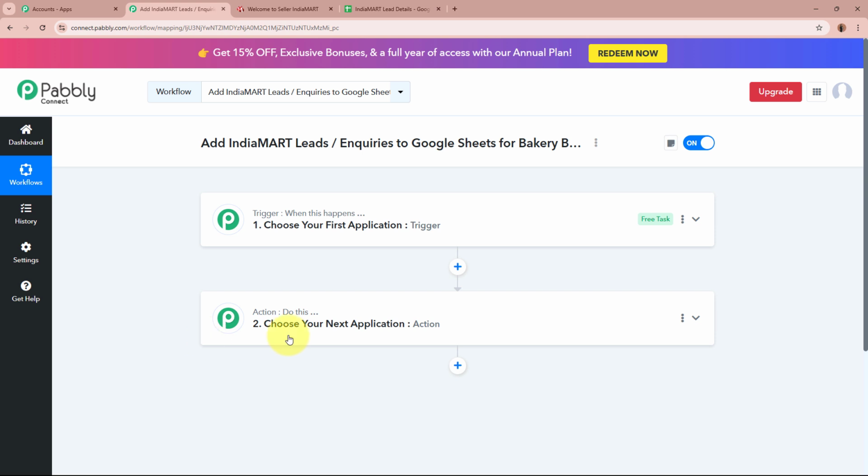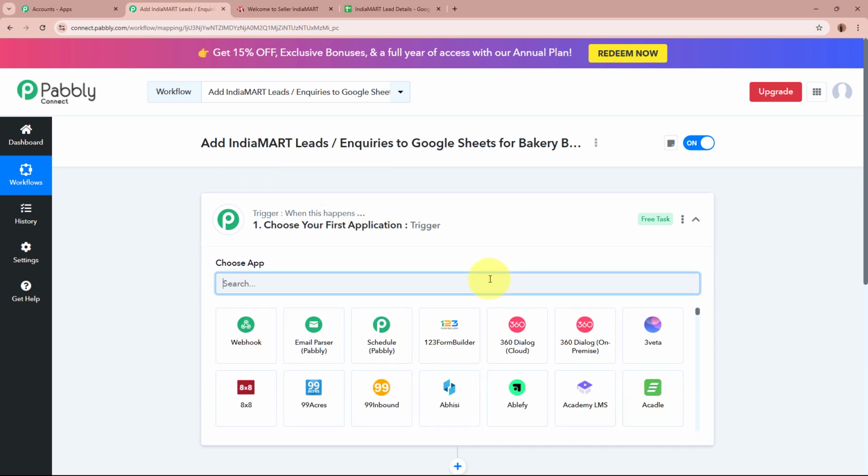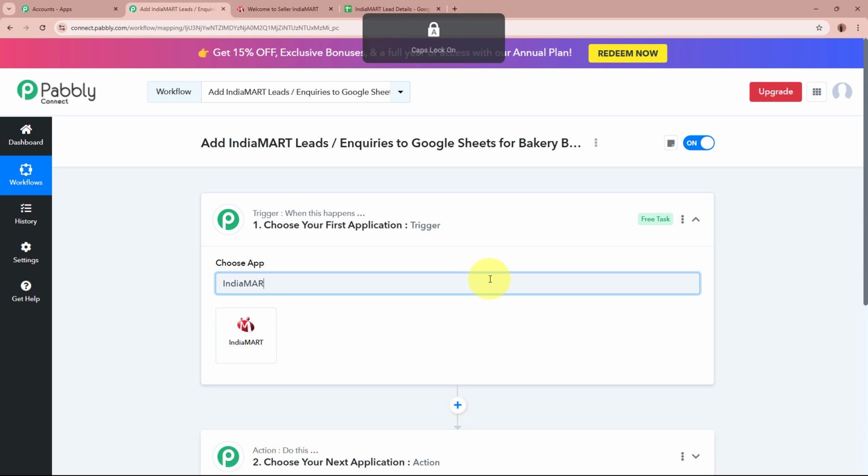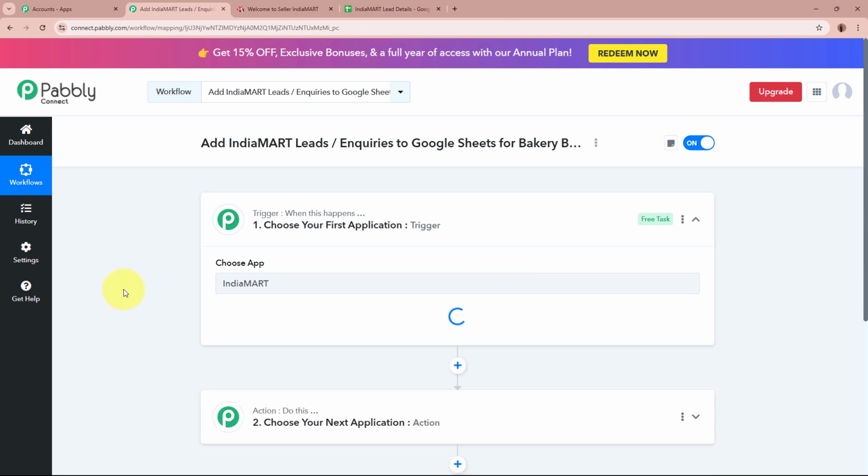That means what is action? Action is a response towards our trigger. In an automation process, there can be only one trigger step but multiple action steps. We are going to set up our trigger step first. And for the trigger application over here, what I'm going to do is I'm going to select it as IndiaMART.